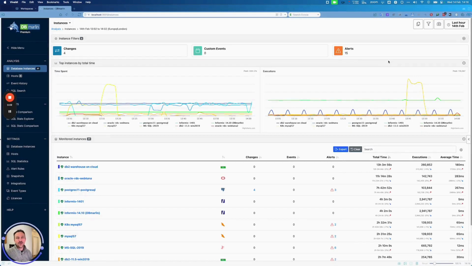Hello, in this short video we're going to have a look at a new feature coming very soon to DBmarlin, which is our ChatGPT integration. Large language models like ChatGPT are all the rage at the moment, and we've been experimenting for some time about how we might integrate this into DBmarlin to save time and get into the root cause of database problems. And what we've found is that it's actually really powerful.